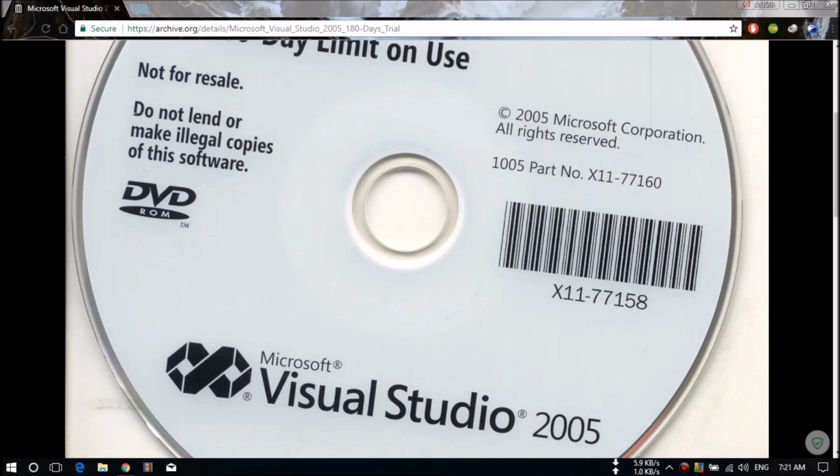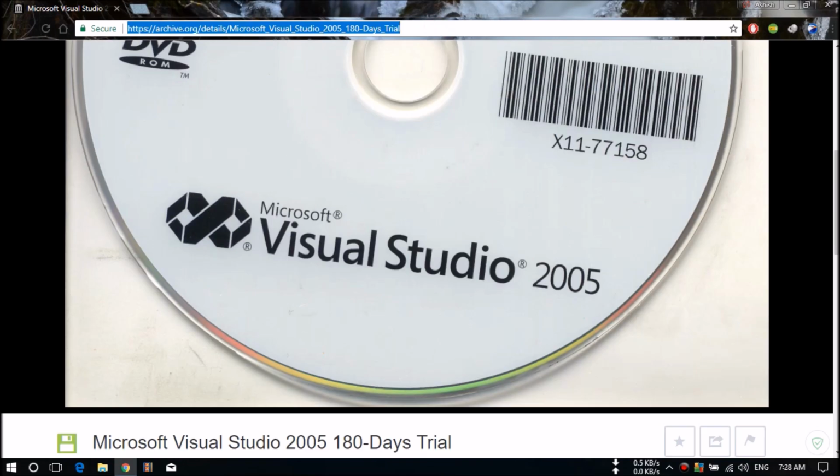In this video, I will show you how you can download, install and insert the key in Visual Studio 2005. For this you have to open this link. I will paste this link in the video description, so don't you worry about that.